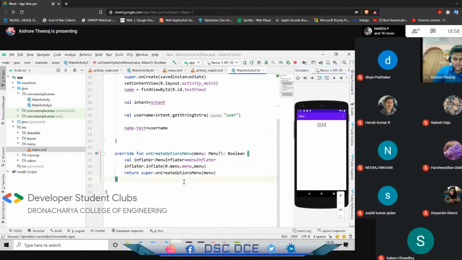Okay, so do you guys want to know how to set a click listener to this menu? Does anybody want to know? Want to know? I will say that. It takes hardly 5 minutes. Yes. Okay, sure.